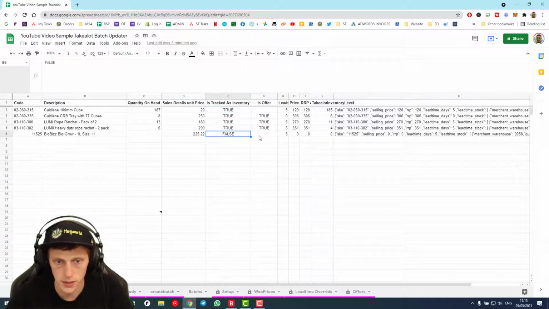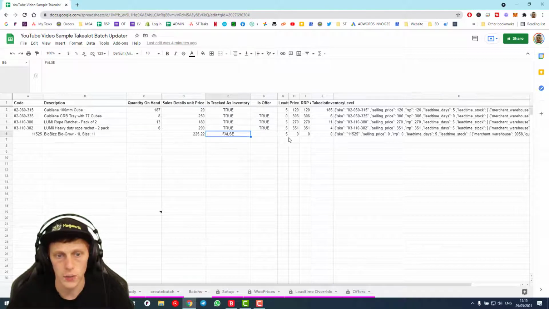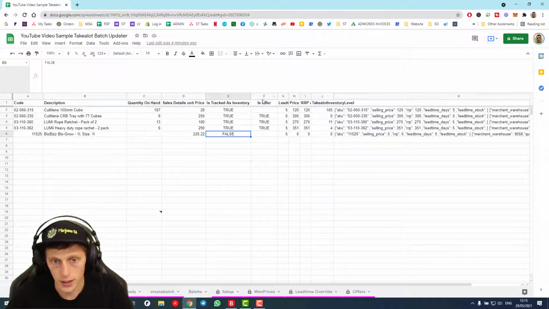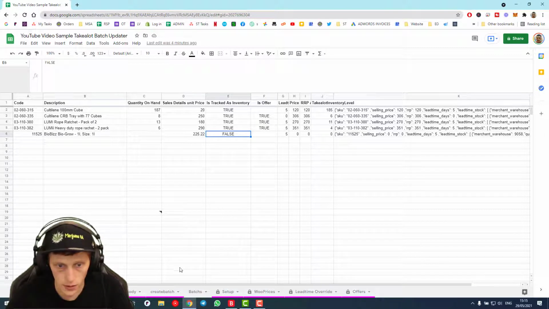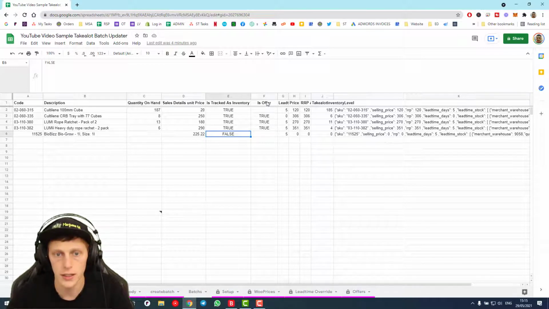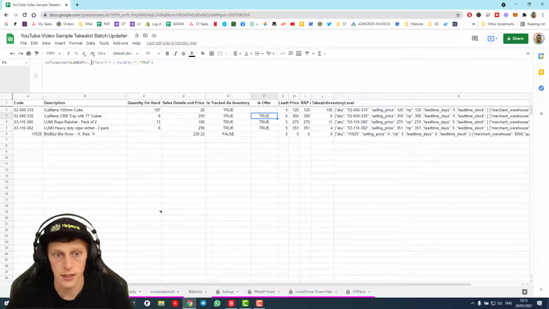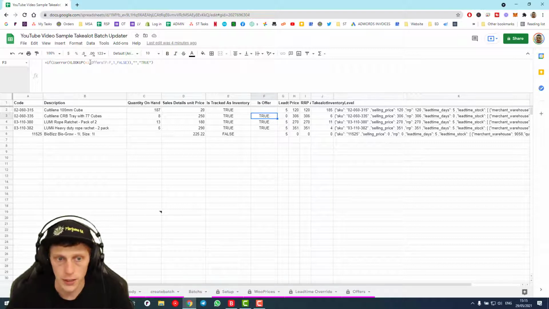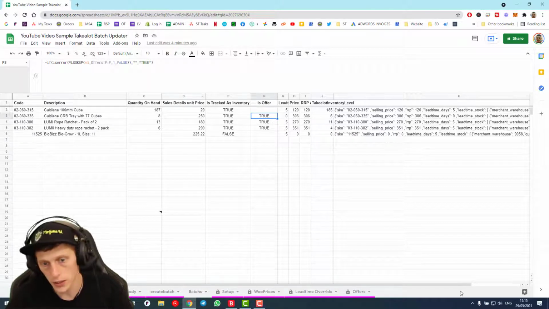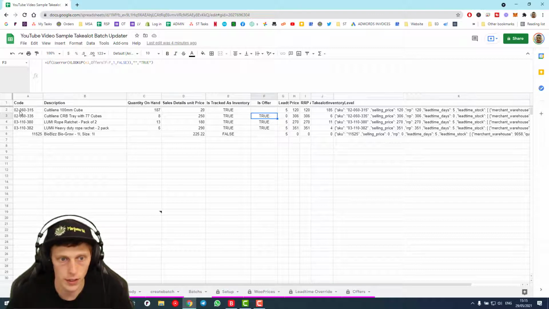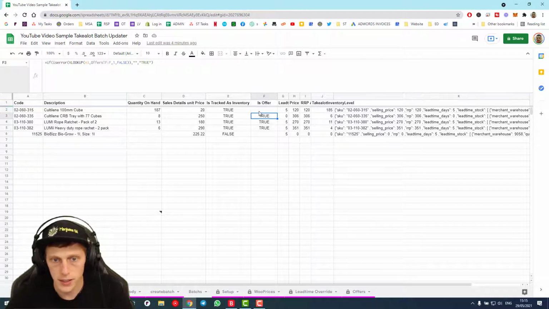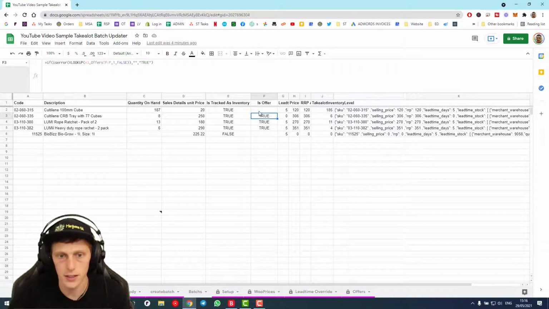I put this one here specifically to show you what happens if it's not tracked as inventory. Then I've got another one, is offer. That's coming from this offers call over here, which is going onto Takealot. It's doing an offers GET API call. It's pulling all of the offers from Takealot and putting it on a sheet. And then I'm running a VLOOKUP for this SKU. Is it an offer on Takealot that I'm selling? Because I have SKUs that don't sell on Takealot and some that do.